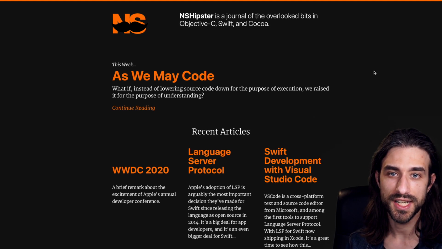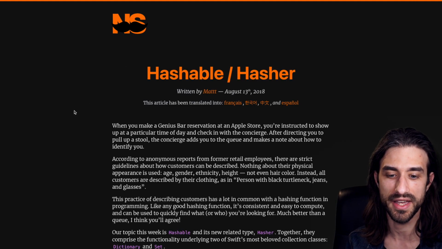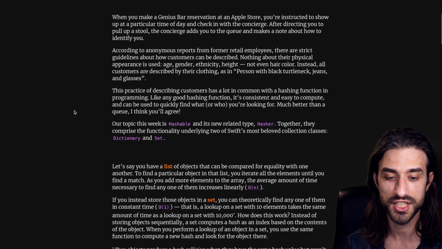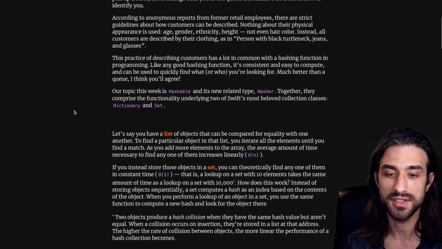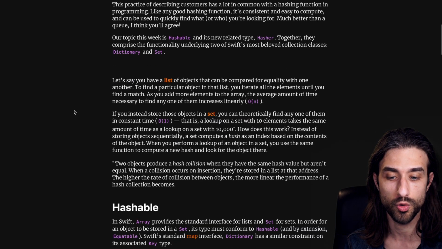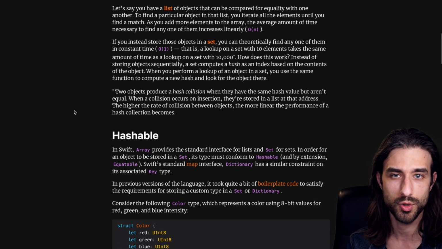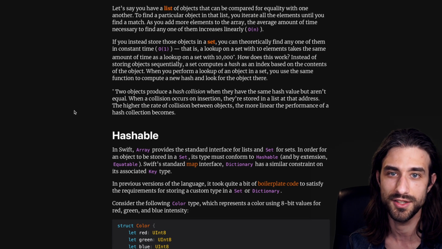And if you were to check out only one article to get a taste of this website, my advice would be to check the article about Hashable and Hasher, because it's super interesting in the way that Hashable works in Swift, but it's also super well written and it's really very agreeable to read. So really, do yourself a favor and go check it out, and I'm sure that you're going to love its content, and then you're going to want to read all of the articles on the website.